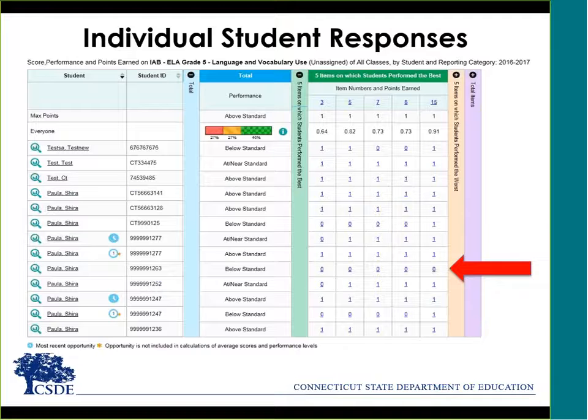There is one last option on this page I want to review before I move on to other features in this system. In my review of the best or worst items, in this case the best, I see that item 15 was missed by only one student. By clicking on that item, I can see the response from that student for the specific item.